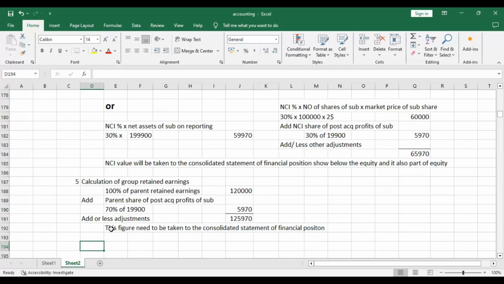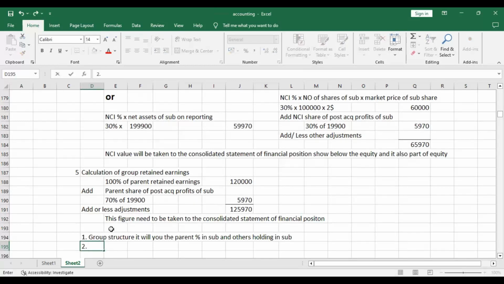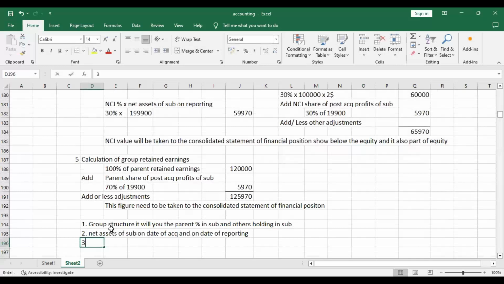What are the basic consolidation steps? Once again, number 1 is the group structure. It will give you the parent percentage in subsidiary and the others' holding in subsidiary. Number 2 is net assets of a subsidiary on date of acquisition and on date of reporting. Number 3, calculation of goodwill.